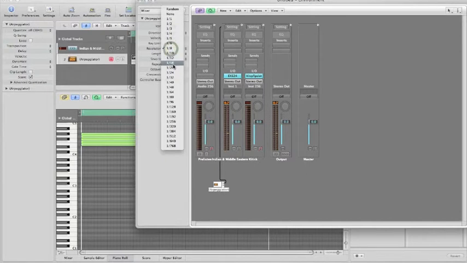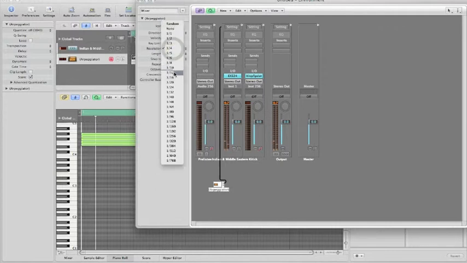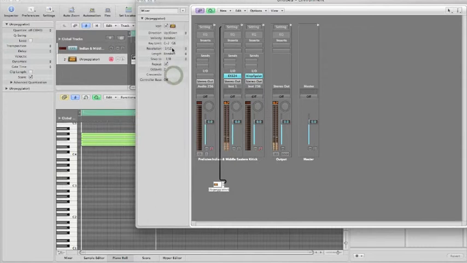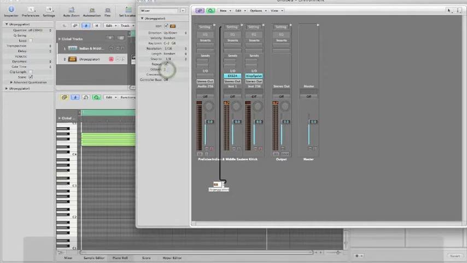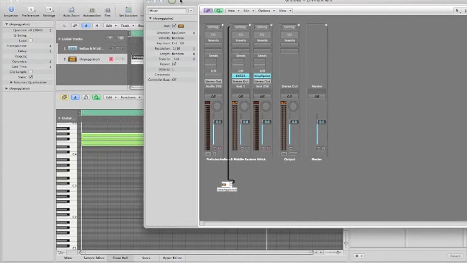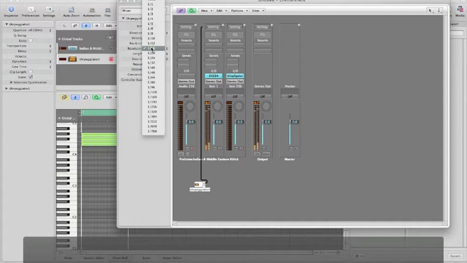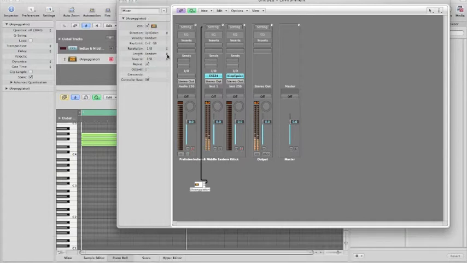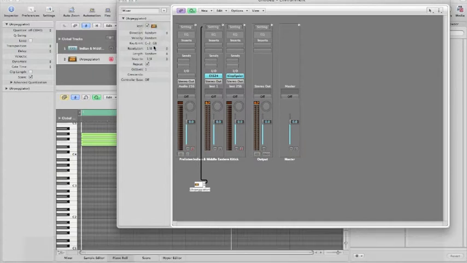I can change my resolution to a 16th note, quarter, I can set my octaves to 1. It was actually playing other notes that I didn't want it to. And if I set my direction to random, it wouldn't sound so repetitive.